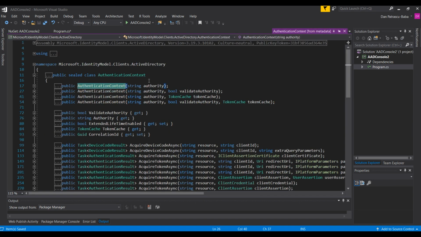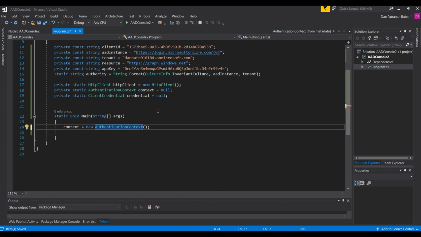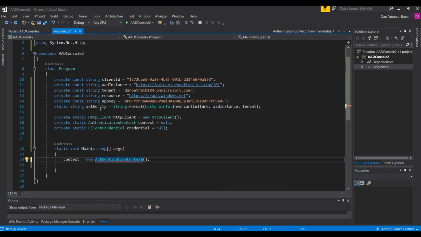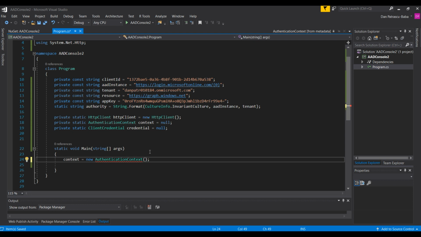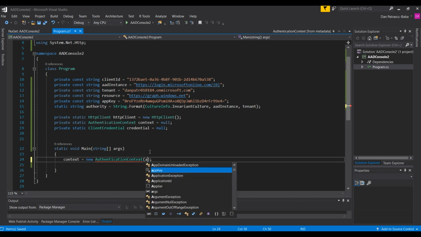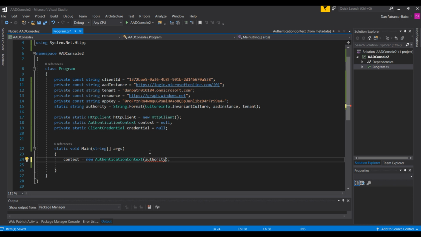And this is in fact true. If we look into the definition, we see that when we want to instantiate an authentication context, we have to provide a string that would represent the authority. Now, the good thing is that we already have created this authority, so we can just provide it as argument to this constructor. So just provide authority, and that would do it for now.